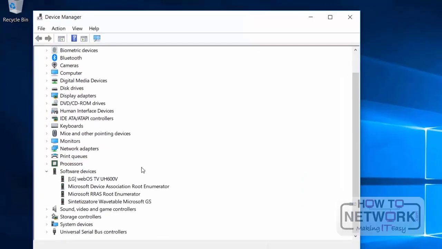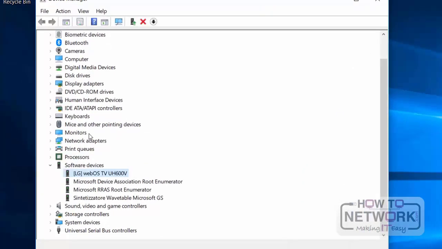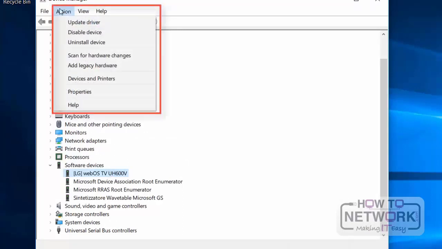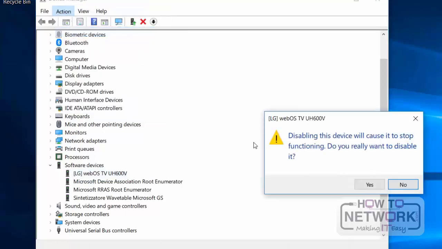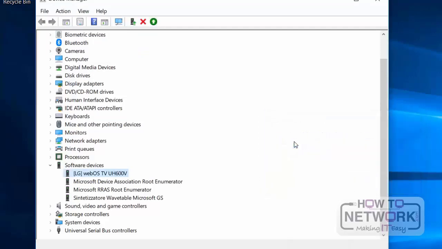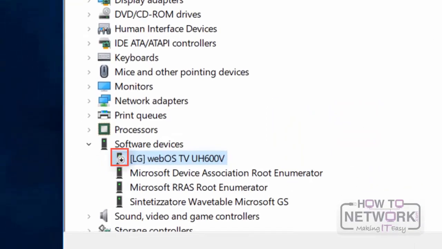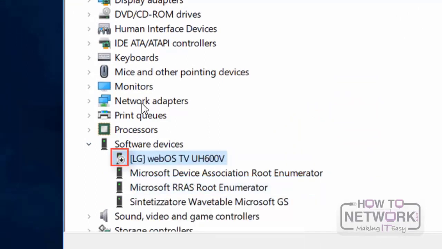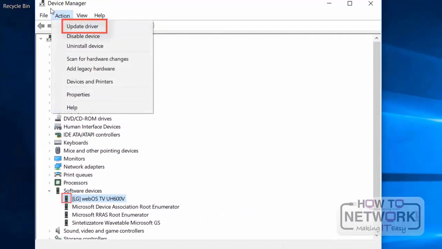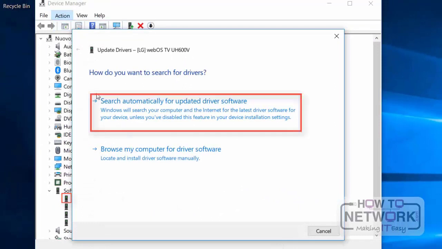Here you can disable your devices. Disable here. Obviously you get a warning message. And you can see your device has been disabled just here. You can enable the device by right clicking and then choosing the enable option. And you can update drivers also.